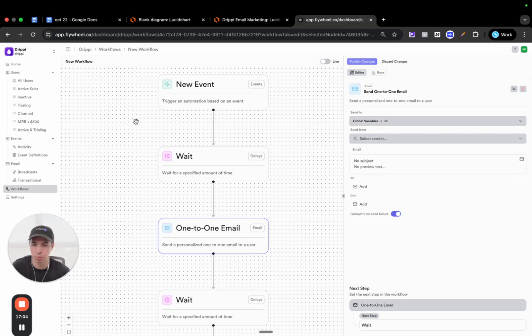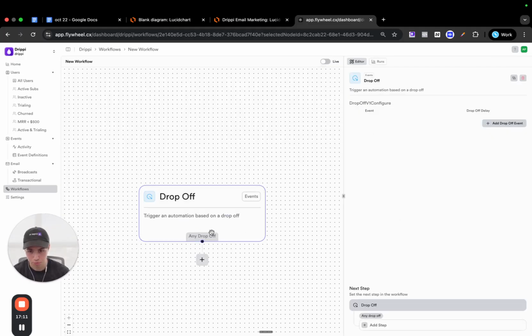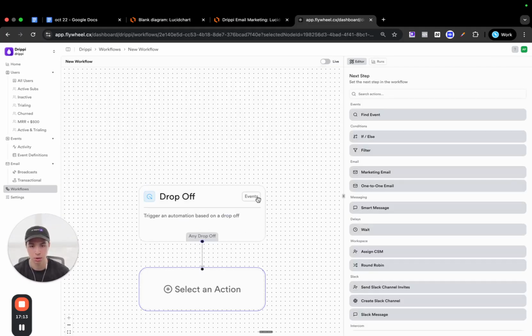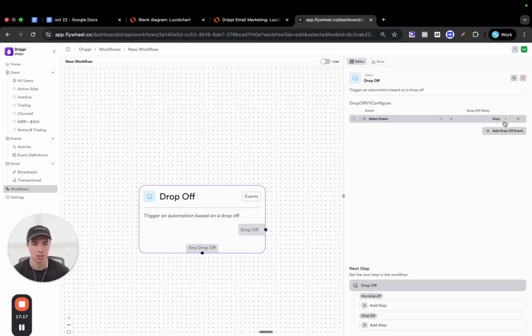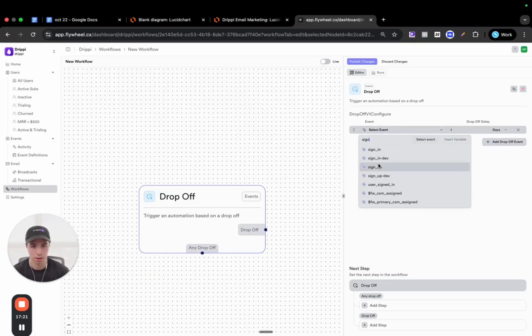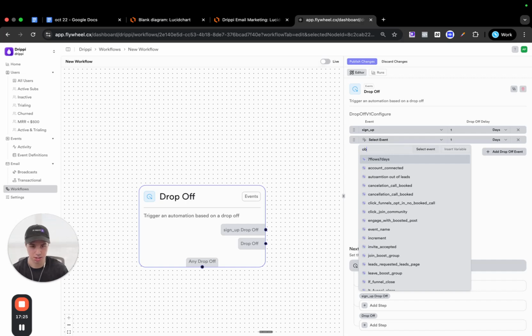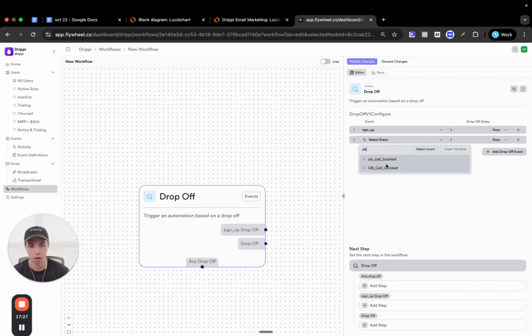I didn't even show how to build a drop-off sequence. Essentially, you just go in here, and then you just hit drop-off, new drop-off. Let me just get rid of that. We hit this, and then you add the event. So the first event is going to be a sign up, and then the drop off event is going to be, let's say they don't book an onboarding call, it'll be call booked. So if they don't book an onboarding call, but they do sign up, then you can send them an email right here.